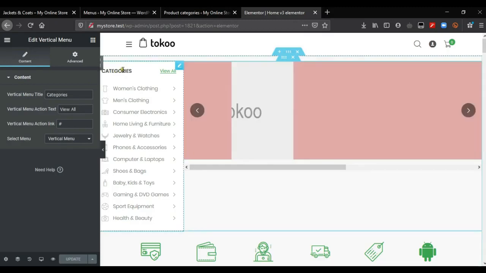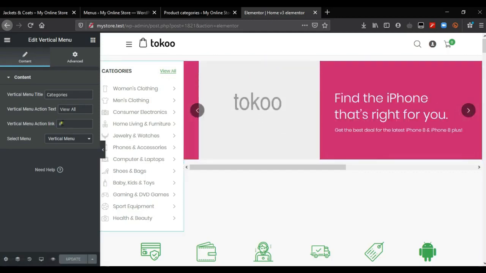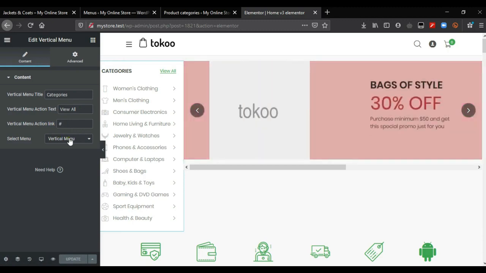Then we can change this statement here, categories. Then you have another statement, view all, which is here. You may want to change it. Then we have vertical menu action link. Then here we are going to use the menu that we have created.